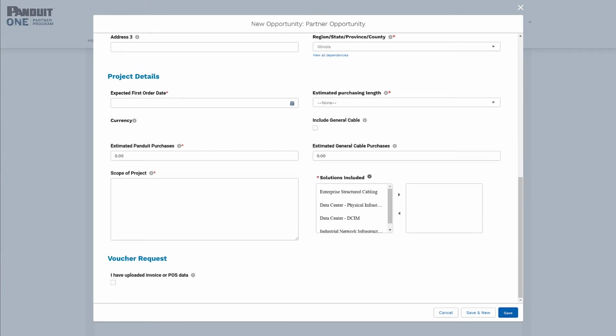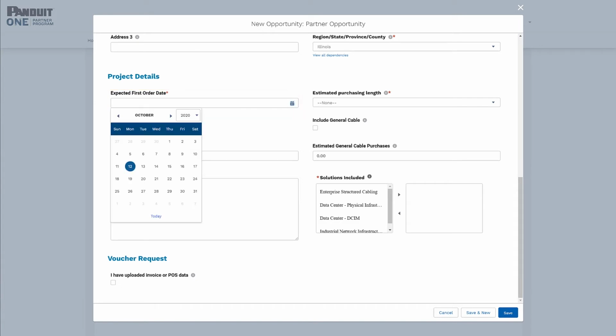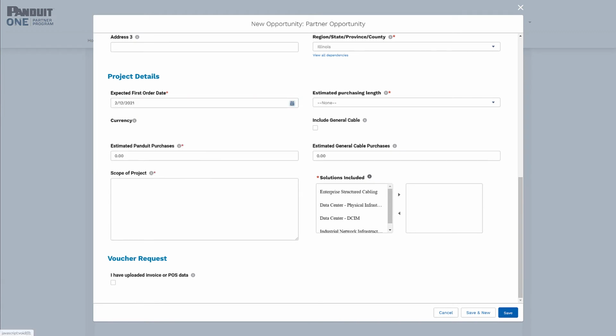In the project details section, you will enter a few more details about the project. Use the calendar feature to select the expected first order date. This should represent the approximate date that you expect purchasing for the project to begin. Please note, this date should be in the future. If purchasing has already started, the project does not qualify for a DDR. Remember, you cannot register a DDR when the project has been awarded or has moved to the purchasing stage.